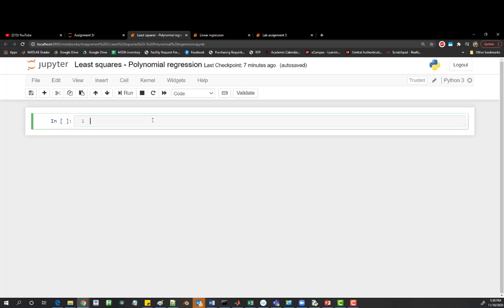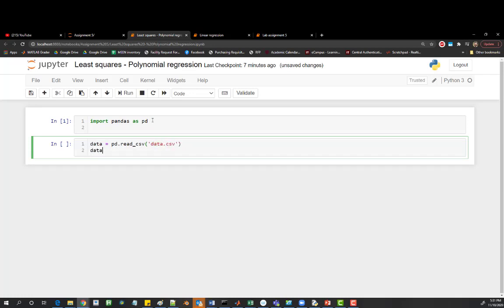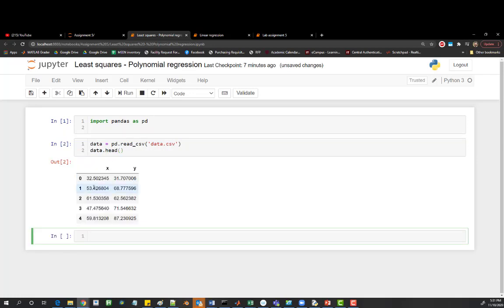So let's get started. We need to first import data. So we'll do import pandas as pd. Okay, and then let's read some data file. I have a previously recorded data file here. So data dot read_csv, and the data file name is data.csv, and let's just have a quick look at the data. Okay, so that's my data.